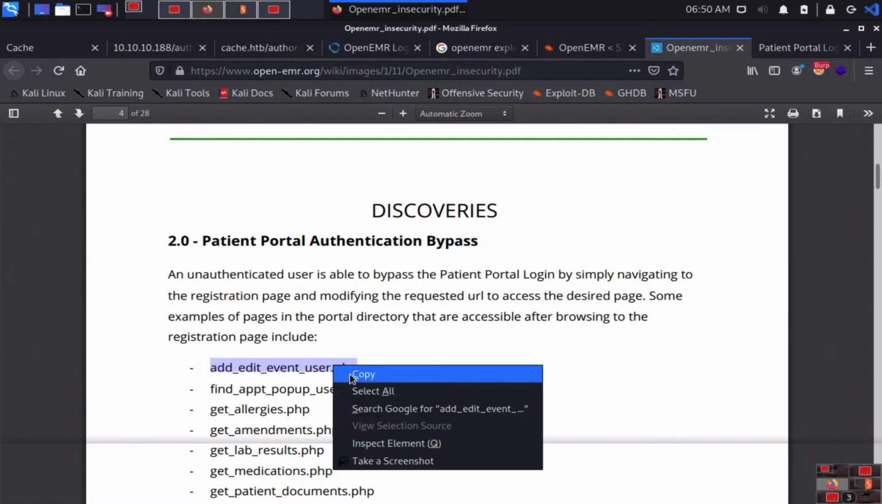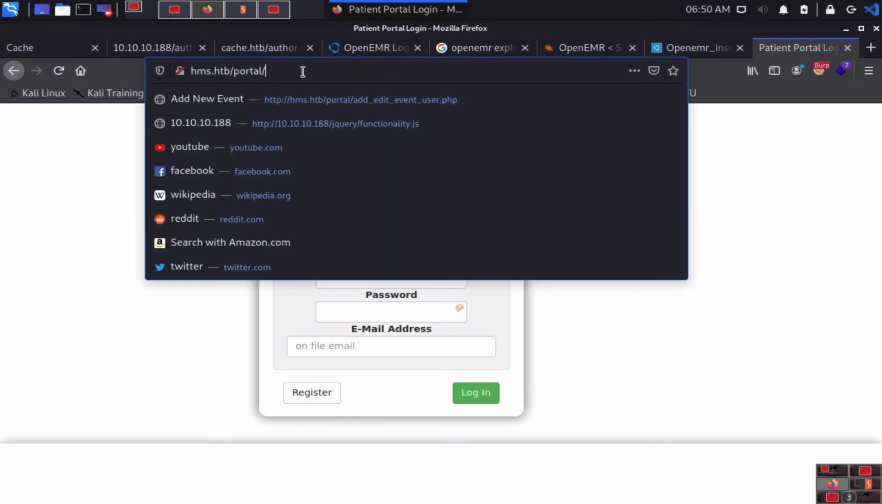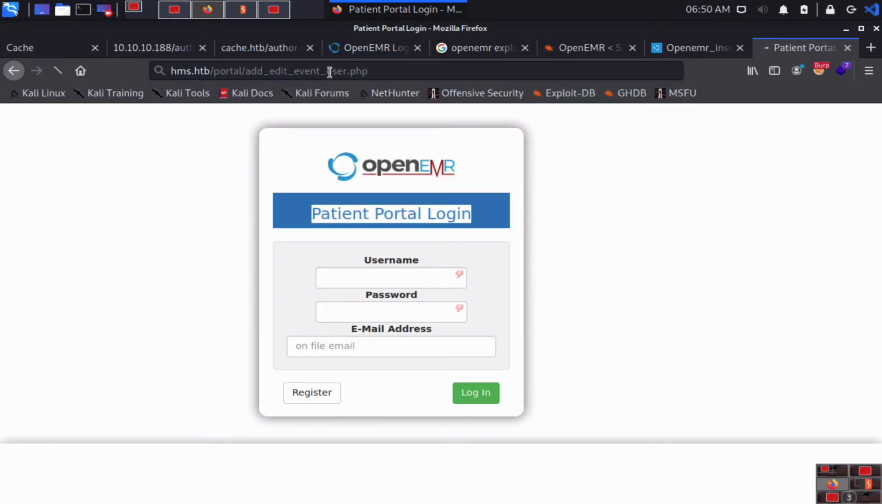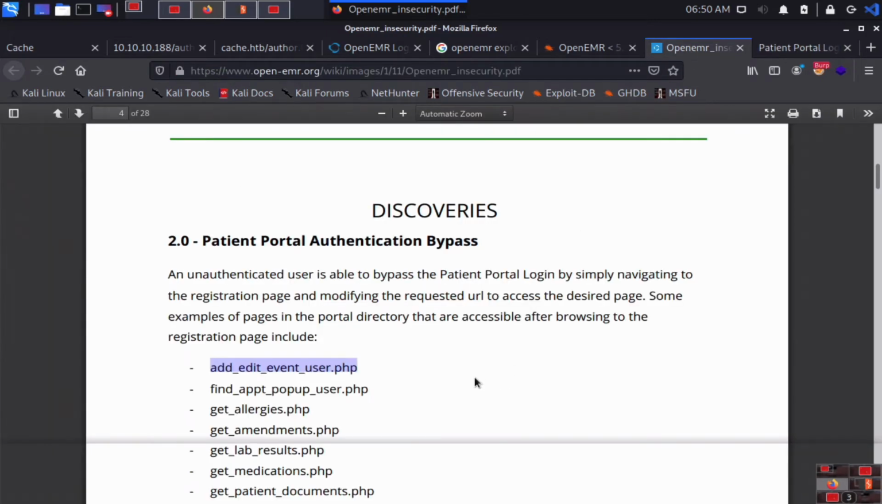So let's also copy this, and we can simply try to paste it after this. Here you can see you will get an error, because it's talking about some registration part. I didn't find anything here. Try to read the information again: some examples of the pages in the portal directory that are accessible after browsing to the registration page. So where is the registration page? We still didn't identify this.